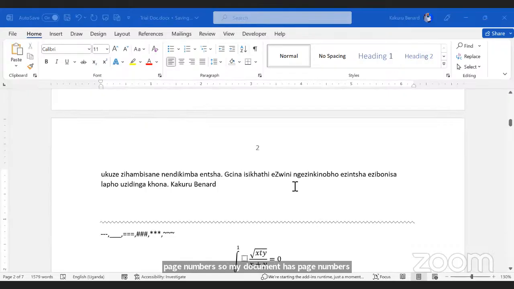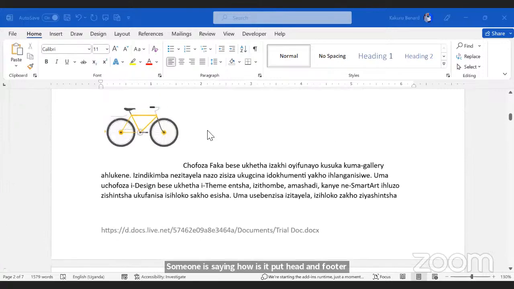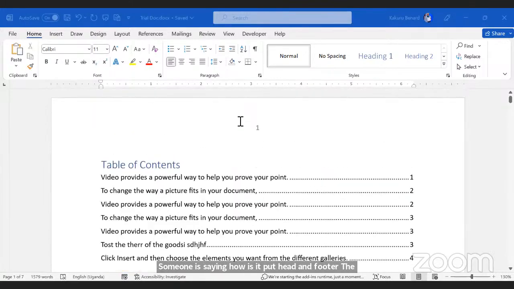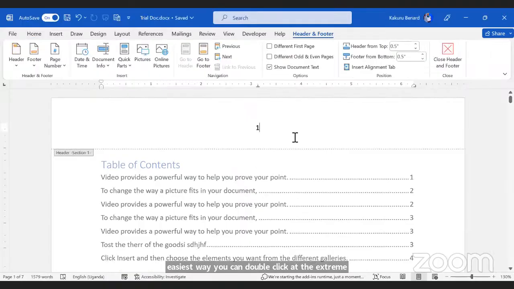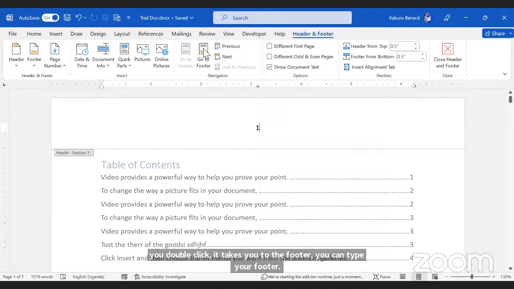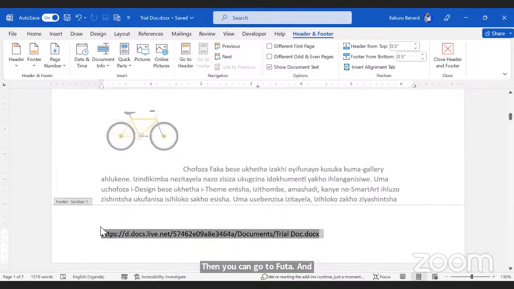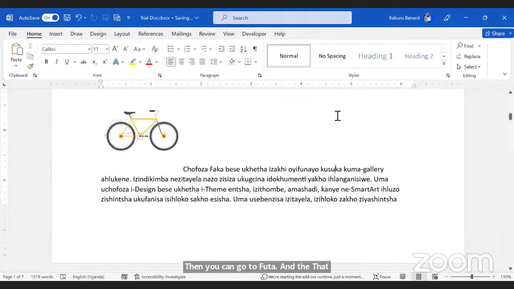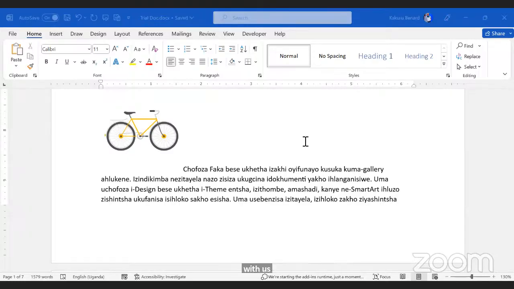Someone is asking, how do you put a header and footer? The easiest way, you can double click at the extreme top. You double click, it takes you to the header. You can type your header. Then you can go to the footer and type the footer there. That is the other way. That's the easiest way. So for now, this is what I had prepared to share with you. And in case you have a tip you would like to share with us, you are free to share. Someone is asking, how do we have different page numbers?